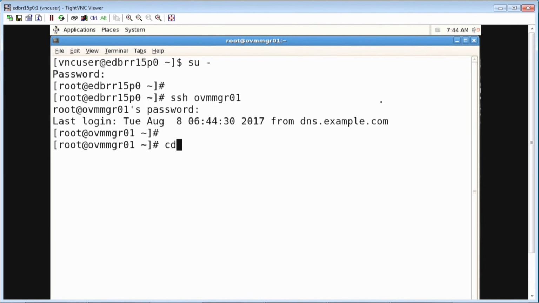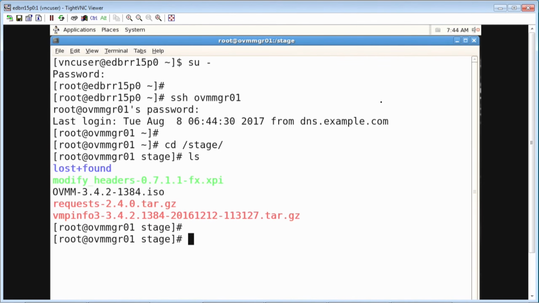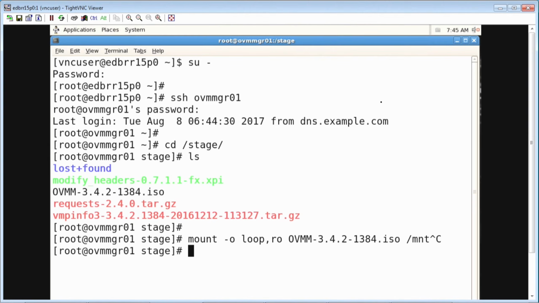Now we need to change to the stage directory. We'll list the contents. All right, and we need to mount the Oracle VM Manager installation file in this way: -o loop, comma, read only of the OVM into the mount directory. All right, well, I'm not going to execute it because it was already mounted.